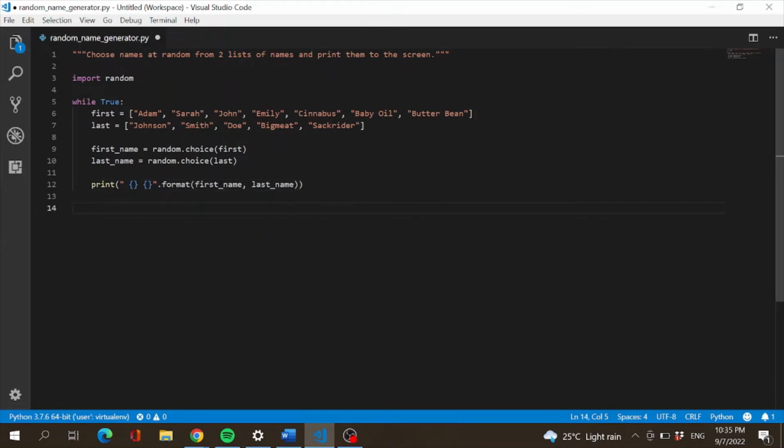And lastly, we're going to simply ask the user that is running the program if they want to try again to generate another random name. For this, we will ask the user to type in some kind of indicator to tell the program that they still want to continue running or they want to quit the program.